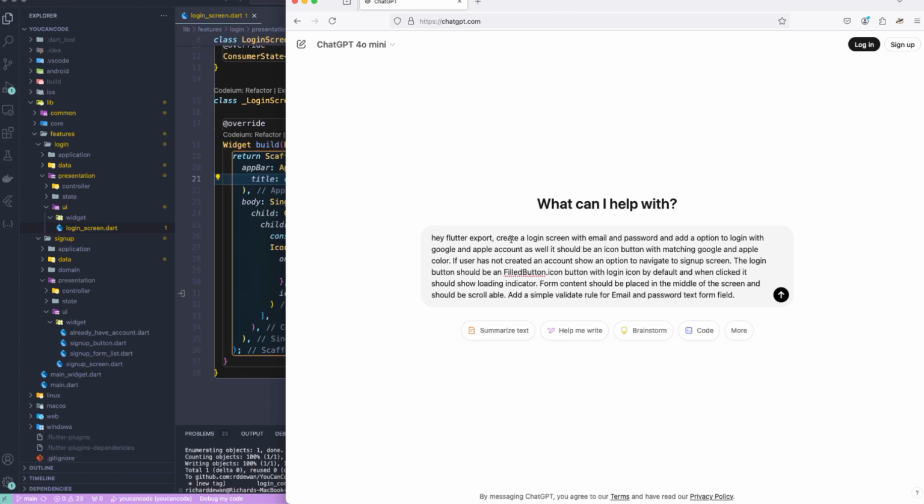Hey Flutter expert, actually it's not the export, expert. Hey Flutter expert, create a login screen with email and password, and add an option to log in with Google and Apple account as well. It should be an icon button with a matching color, matching Google and Apple color. If user has not created an account, add an option to navigate to the sign up screen.